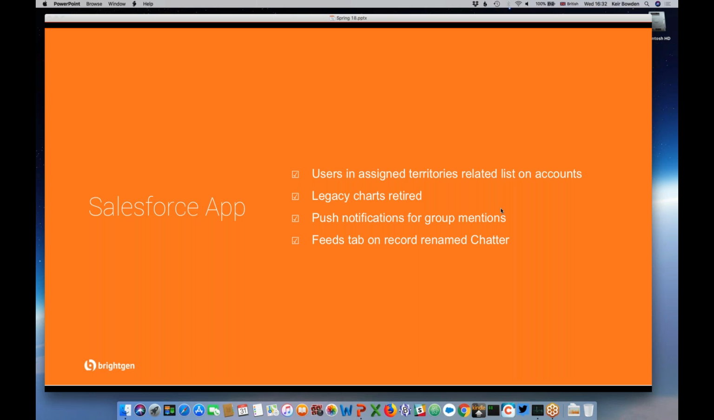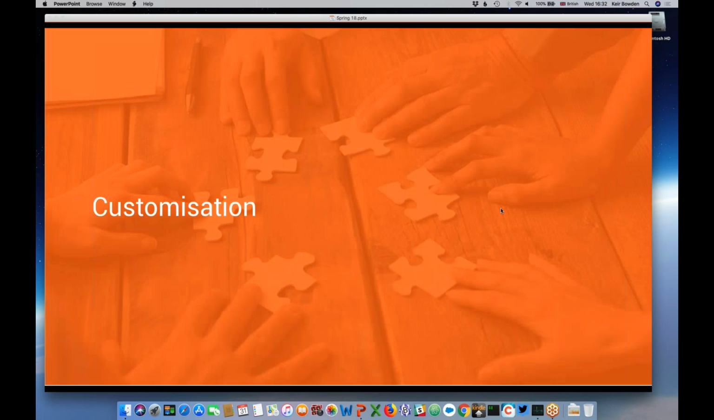And finally, when you use the Salesforce mobile app, the Feeds tab that used to appear on a record has now been renamed Chatter.